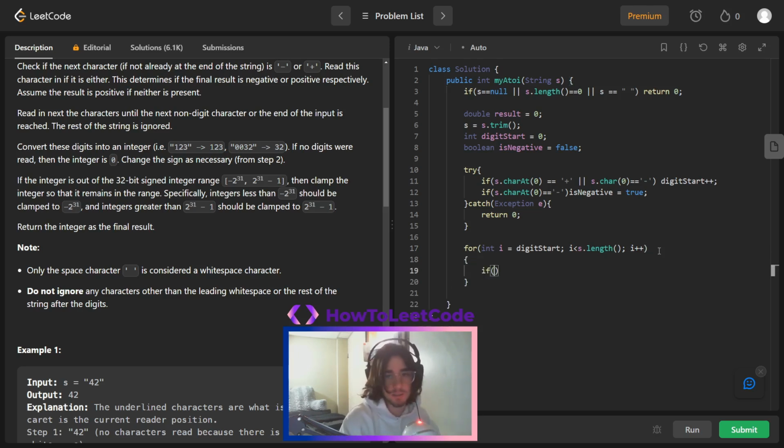It's just the first if statement here. If the char at i is not in between the bounds of 0 and 9, basically, of the characters.